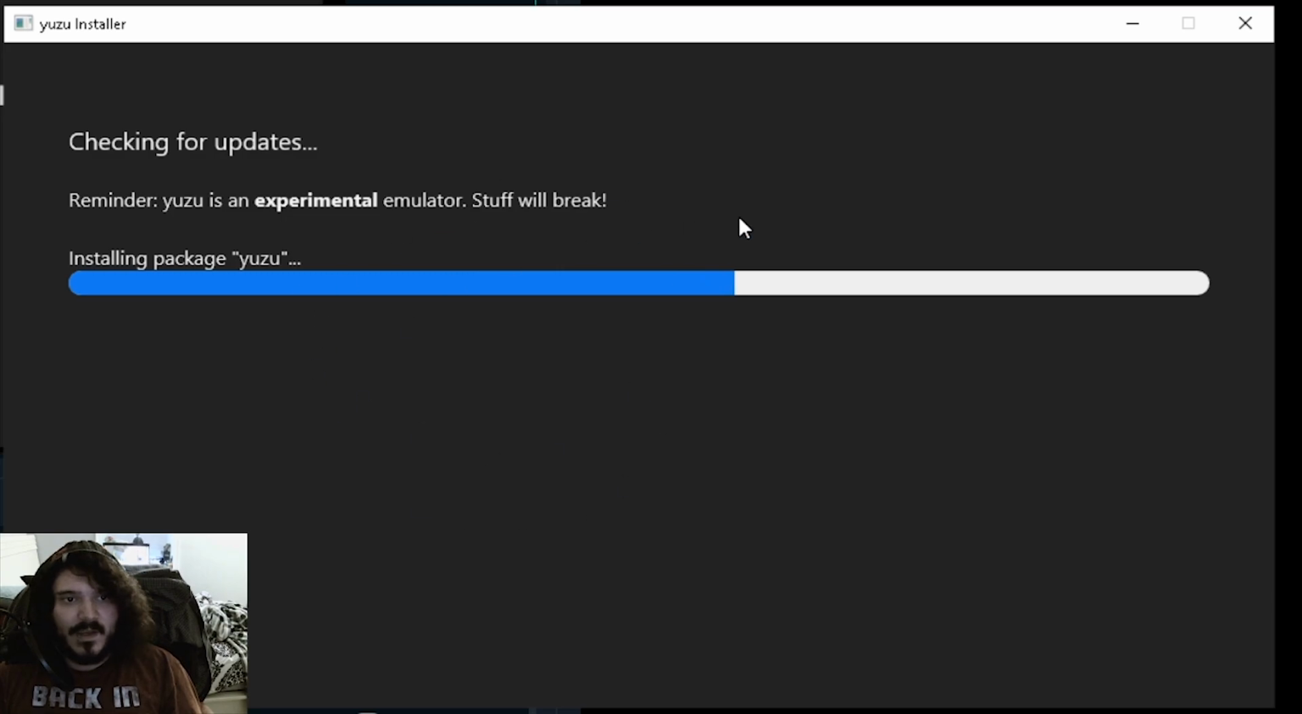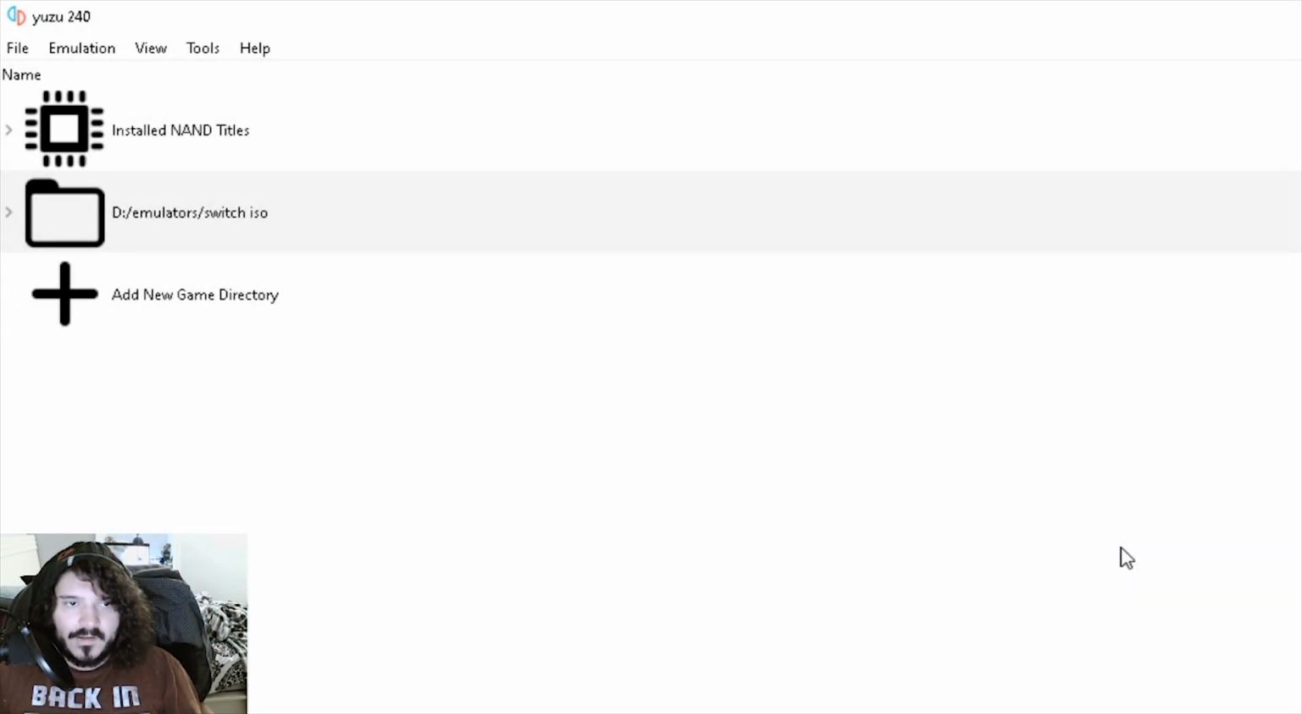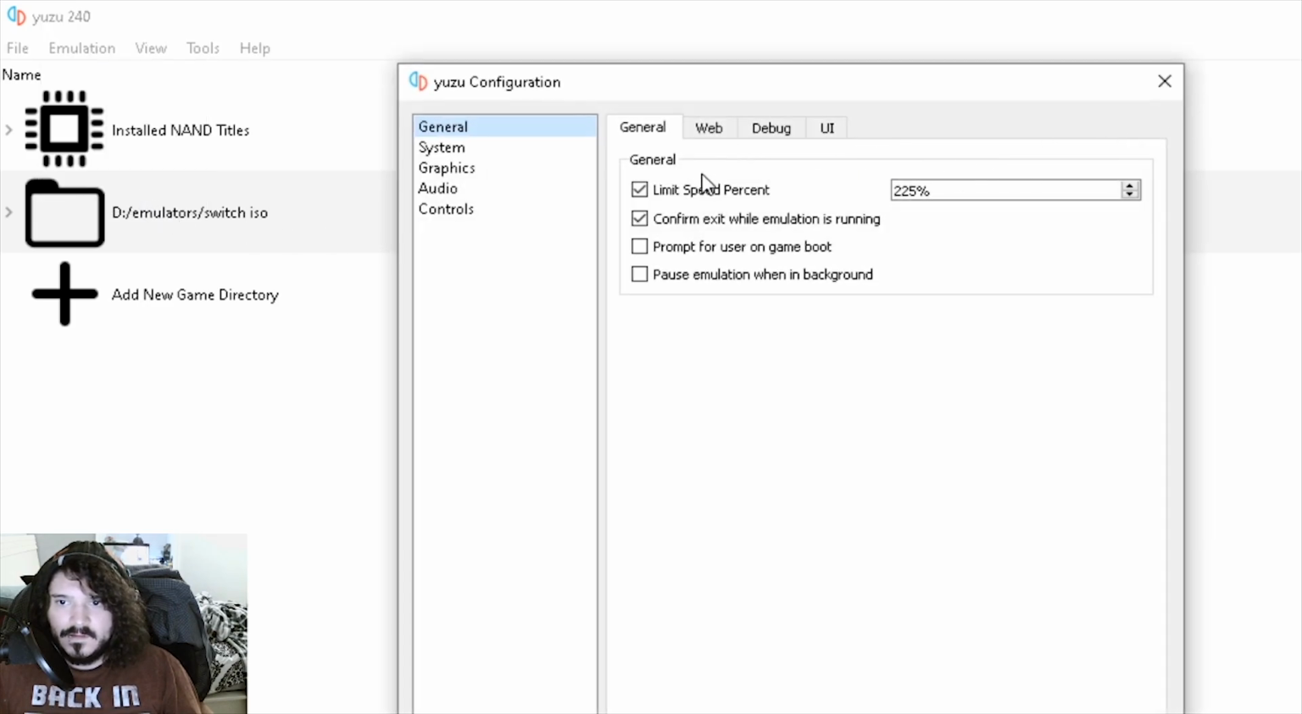You might see that you have an update. Wait for it to install. Chances are you're getting the update that I'm talking about. So we're going to wait for it to load. All right, so now that it's loaded, we're going to go to emulation, configure. Make sure your limit speed percent is set. I have mine at 225% because I like a really high refresh rate. I like playing games well over 60 FPS.